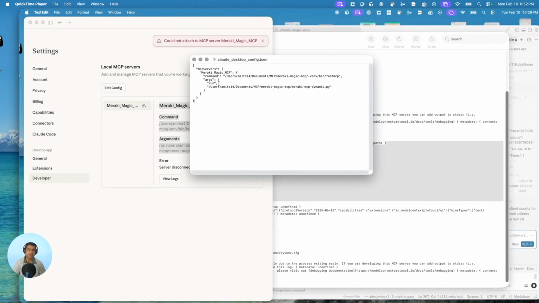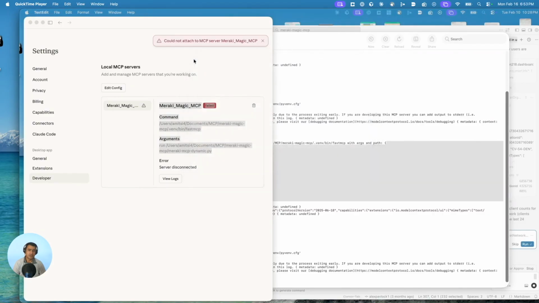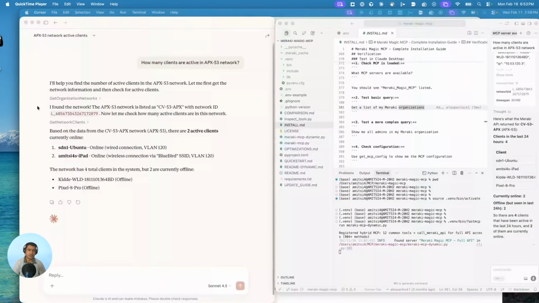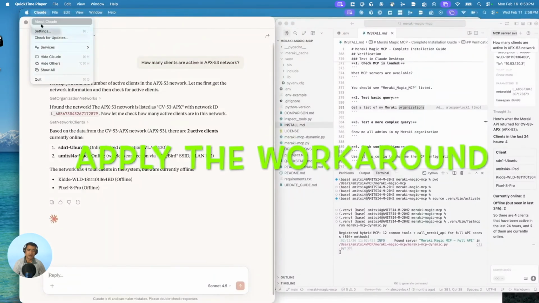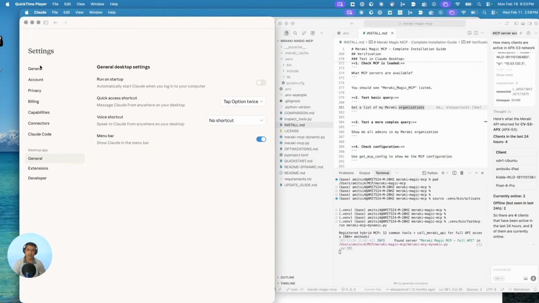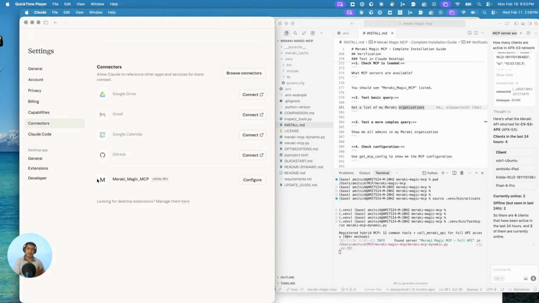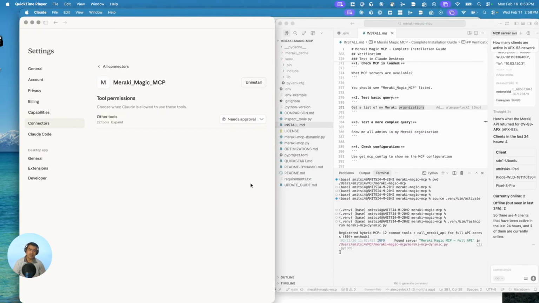If you are on macOS, Documents, Desktop, Downloads, these are all restricted file systems. So macOS prevents Claude from accessing those locations. That's why we have to move our MCP server to some unrestricted location and apply the workaround. This workaround is available on my GitHub channel. So I just applied the workaround. That means I moved the entire MCP installation folder from Documents to source. And now you can see we have our MCP server added in Claude Desktop.